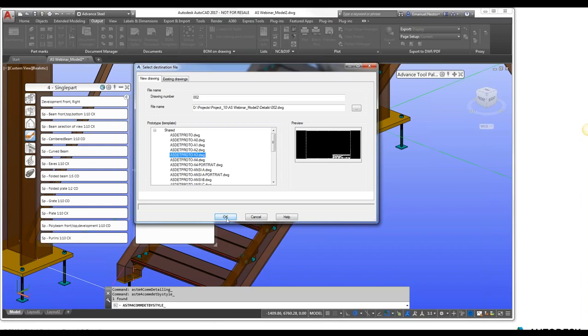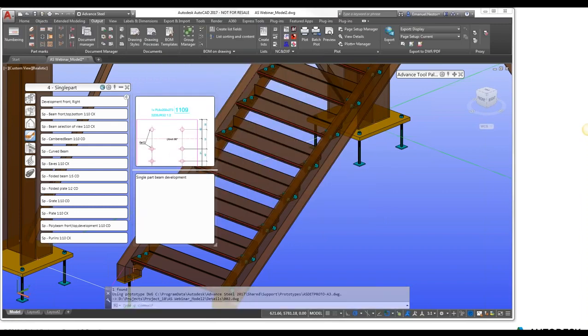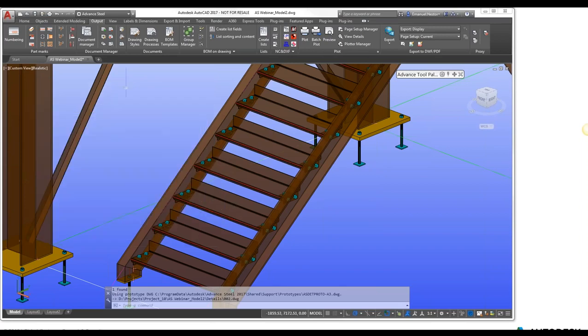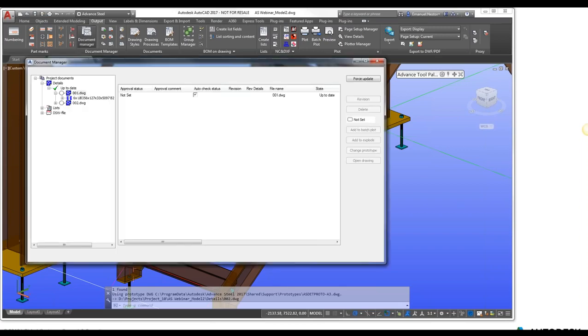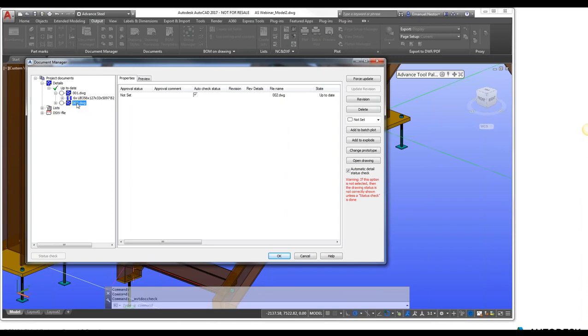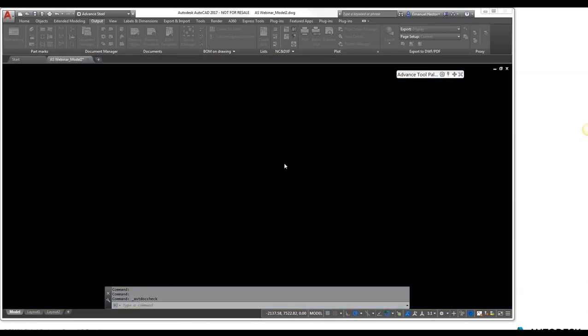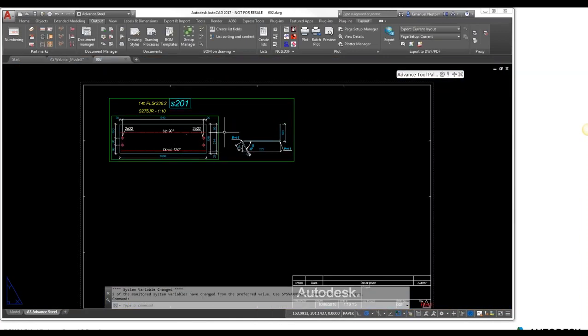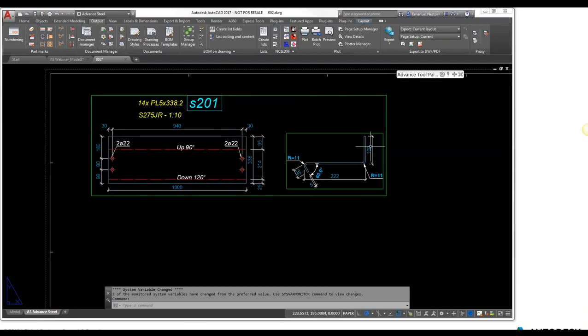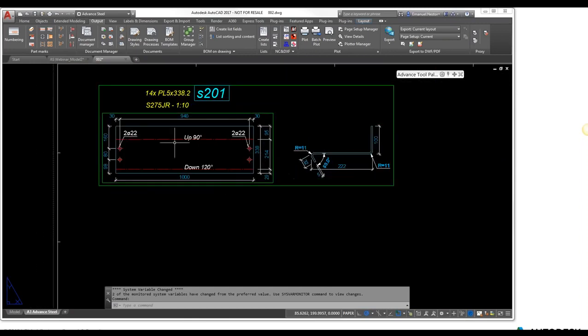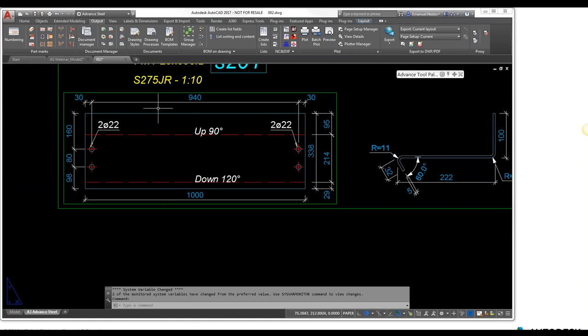Let's choose a different prototype. And now we go to Document Manager and select the second drawing to see what we have done. The result, as you can see, we have the right view of the step and the unfolded shape of the step.